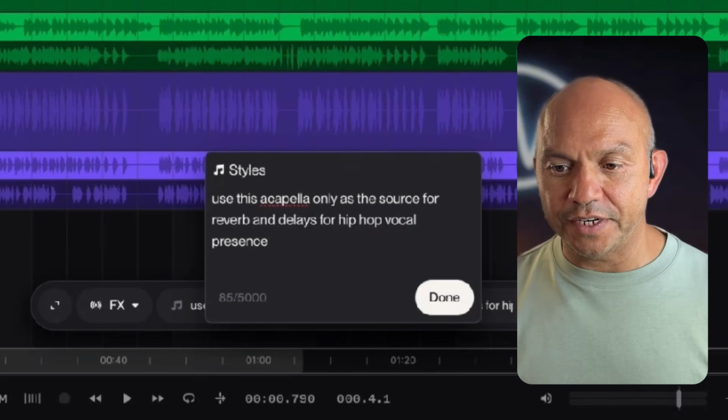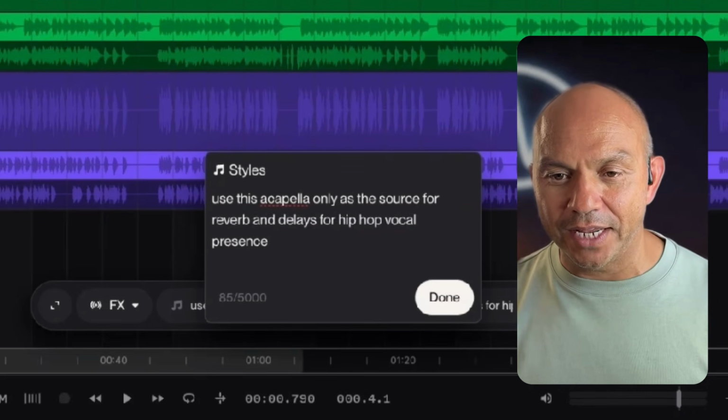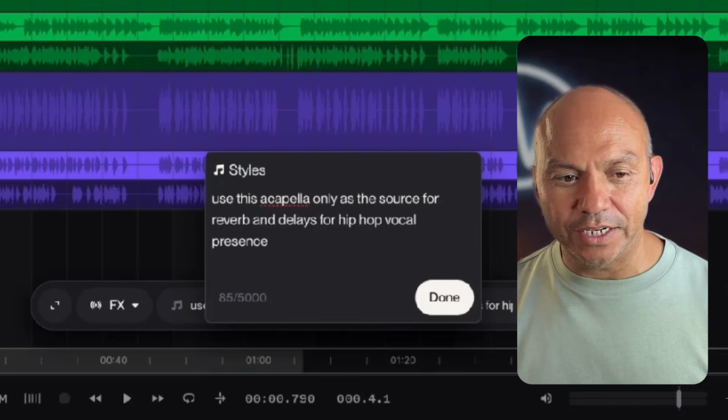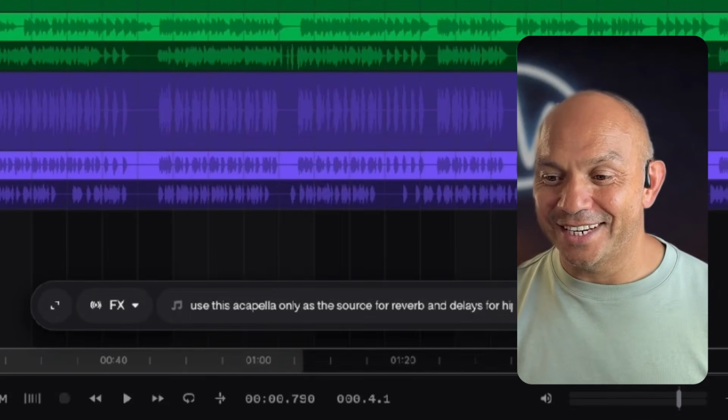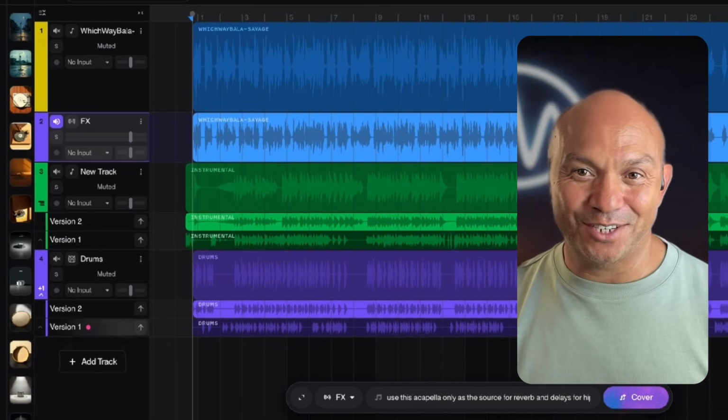Okay, so I've just specified to Suno just to use this acapella as the source for the reverb and delays for this hip hop vocal presence. Once again, it's saying cover. Let's click create. Once again, it's saying cover. So let's create a cover.